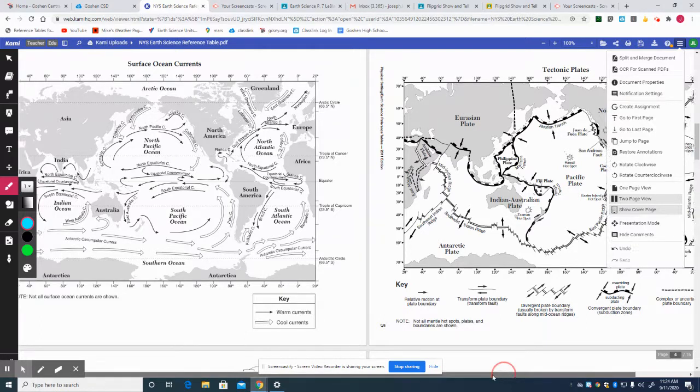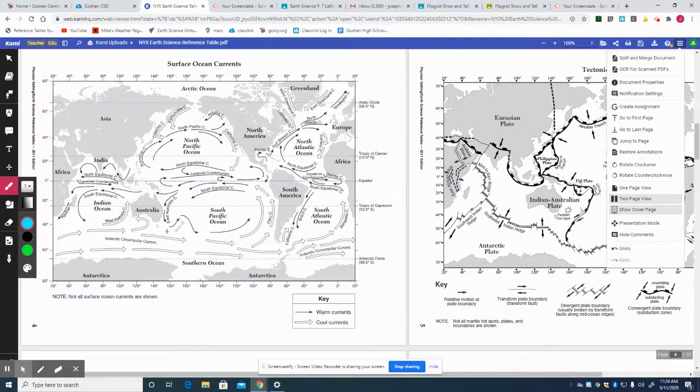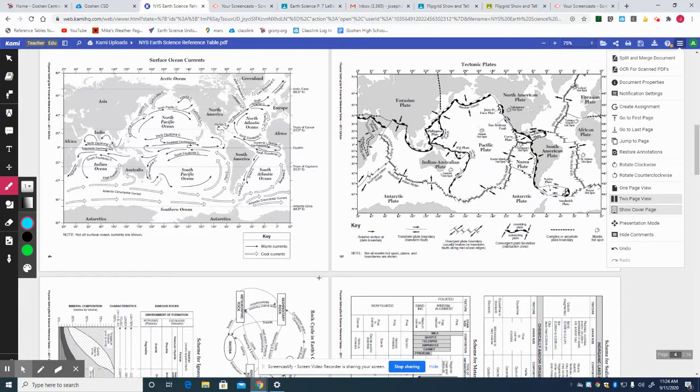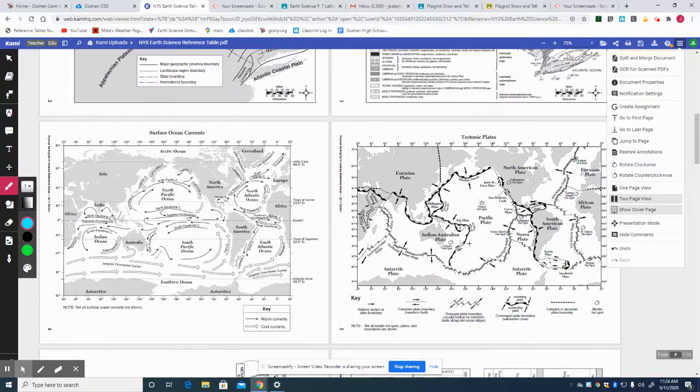The first thing I'll show you is how to find a current on this map and then transfer it over to this map. Just to make this a little bit easier, I'm going to zoom out a little bit, so now we can see both maps at the same time. Let's say, for example, you had the Alaska current. It's an ocean current that goes up the west coast of Canada towards the middle of the Pacific Ocean along Alaska.